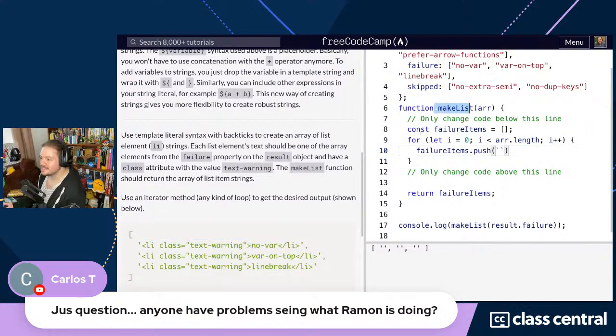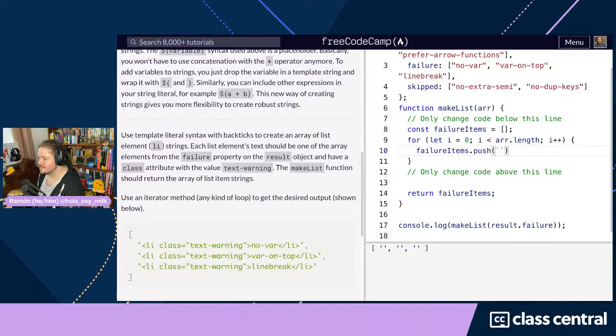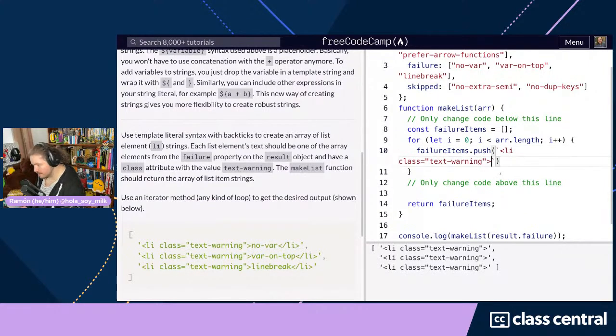Right, so we had the makeList array, failureItems. We had our for loop, and we are about to push stuff into the list. So let's do that. Thank you very much, Carlos, for pointing that out. So, li class text warning. Yes, where was I? I'm going to copy this text here because this is the part that's going to be surrounded. Then the end of it as well.